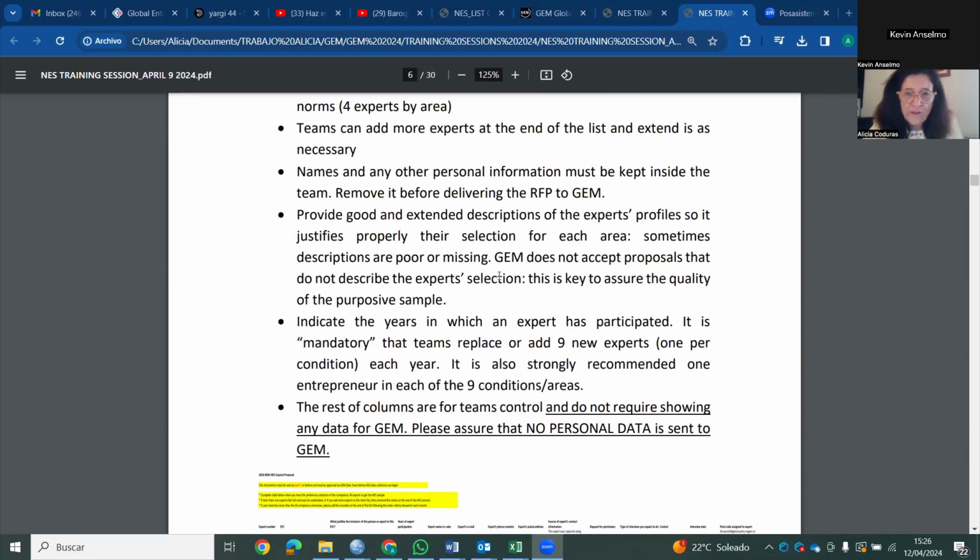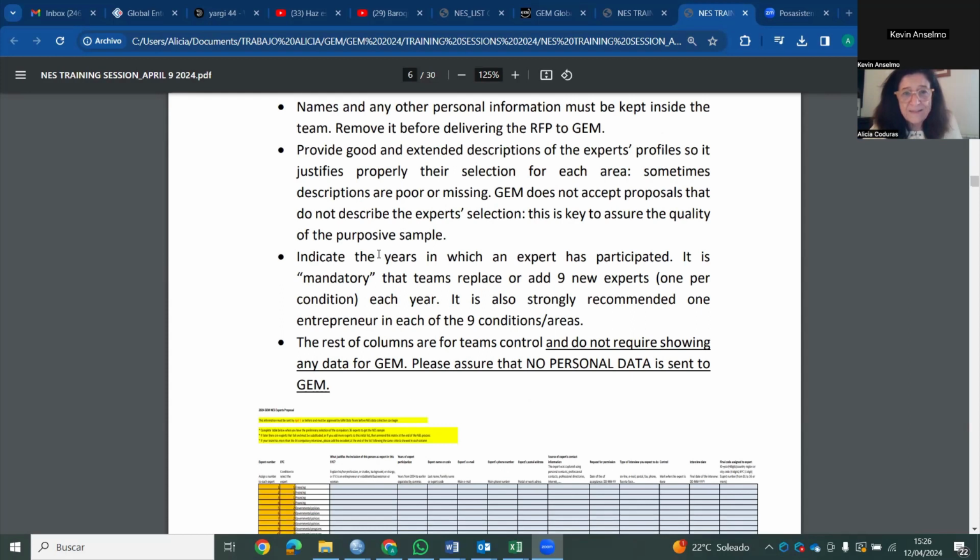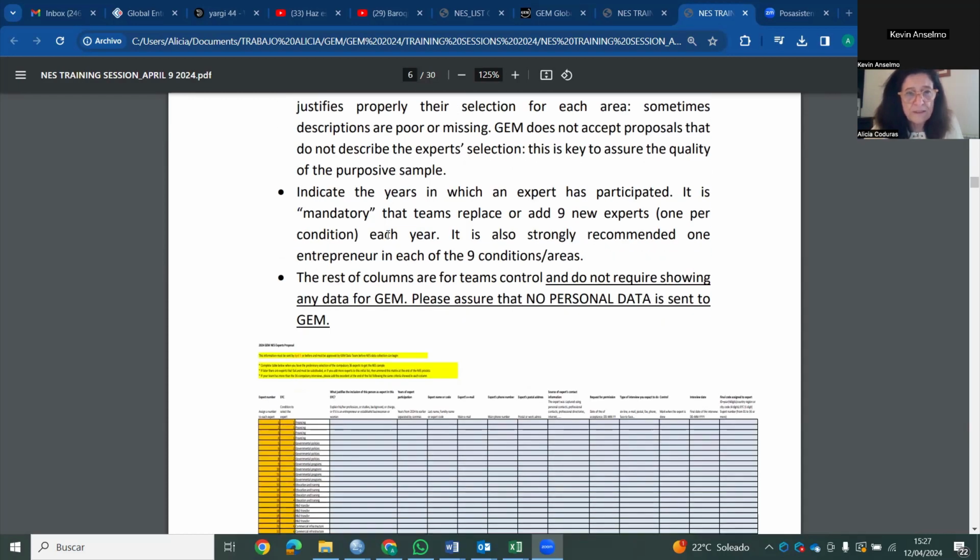Okay, poor descriptions are not accepted. Sometimes when a request for proposal comes and there are no descriptions, we send it back, okay? Because experts' information is key to assure the quality of the purposive sample. This is a purposive sample. Don't forget that. It has the purpose to measure the quality of the context for entrepreneurs. So the experts must be able to give good evaluations on it.